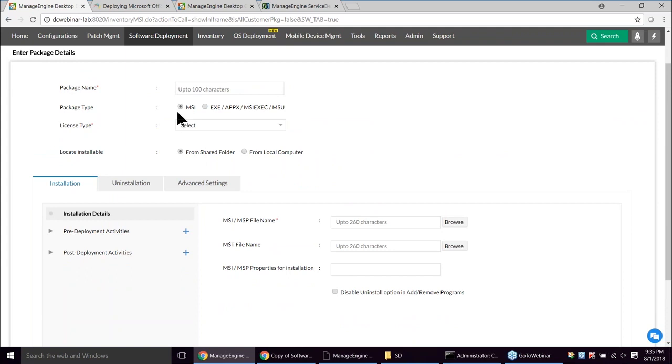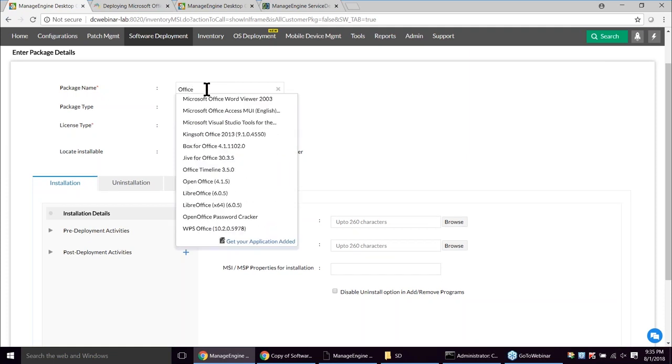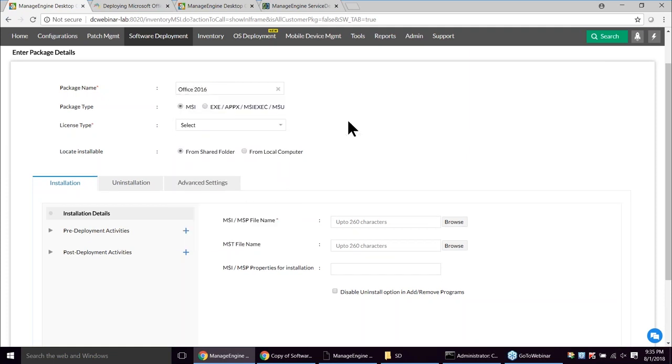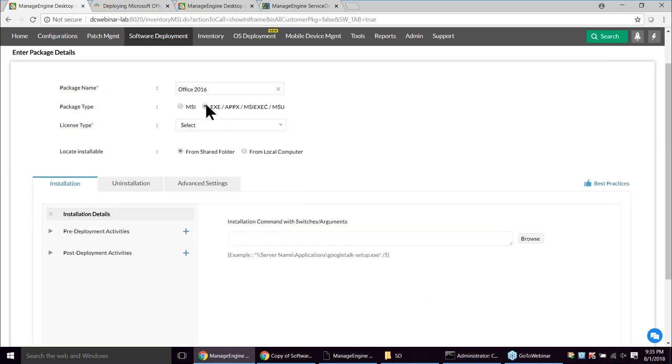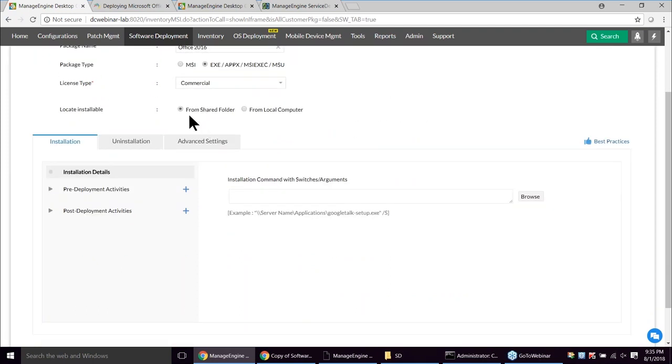Here I can define whether it's going to be an MSI or an EXE type of installation. In our case, we are going to deploy Office 2016, which will be an EXE. So I choose EXE here, and the license type of the application. Since this is a commercial application, I'm going to choose commercial. And how are you going to deploy it? Are you going to use the share folder, or are you going to use the HTTP type of repository? This is where you decide how you want to deploy the application.